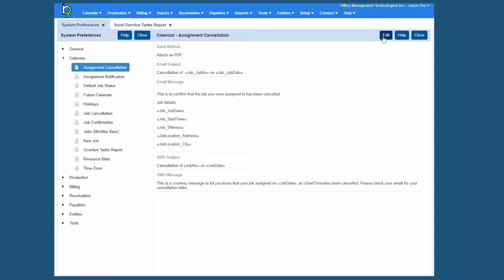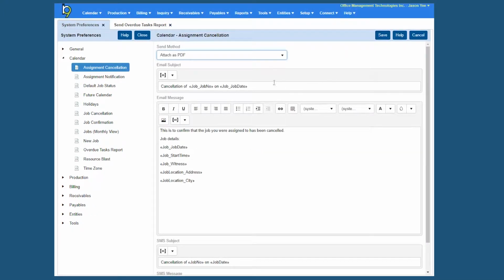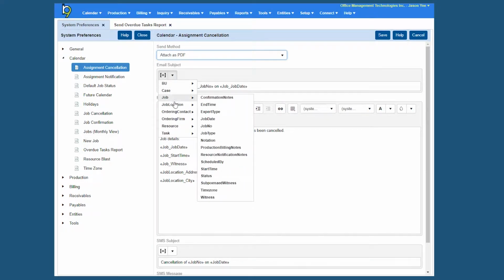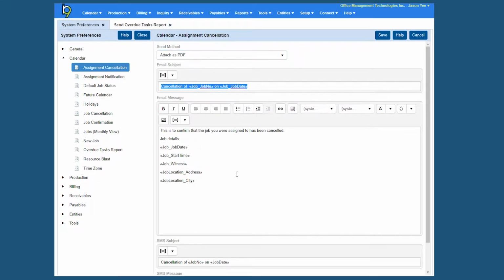So if I click edit here, you'll see some of your options. This is the actual email itself, the email subject line, so you can see cancellation of job number on a particular date. So again, these little icons up here are the insert data fields. If we click on the drop down, you can see there are a lot of merge fields that you can add to this particular section, and that will go with the actual email message as well.